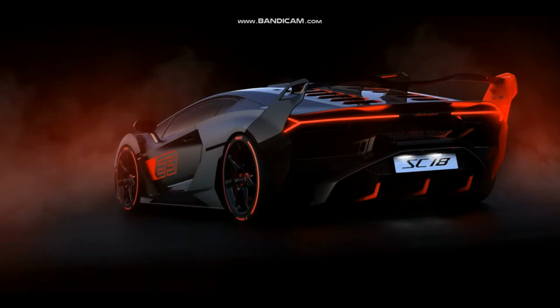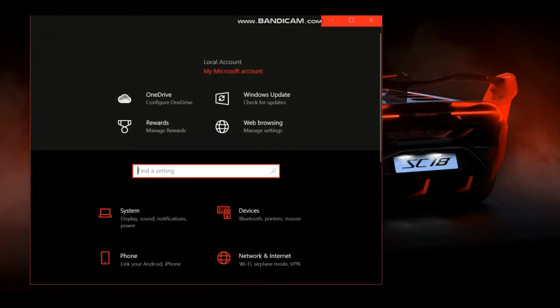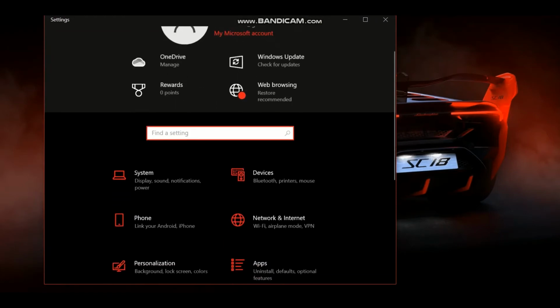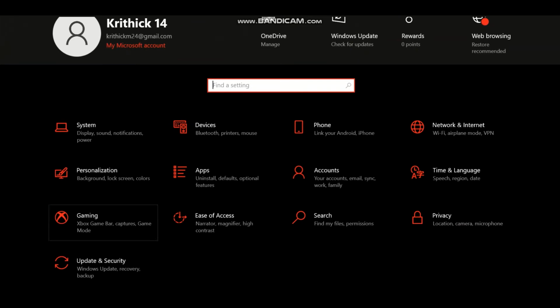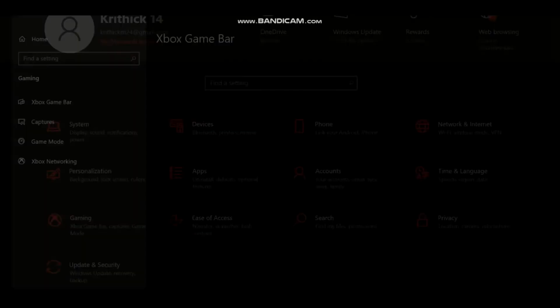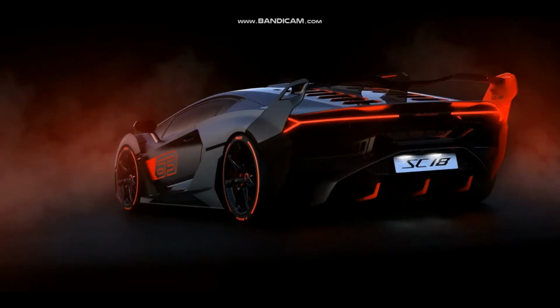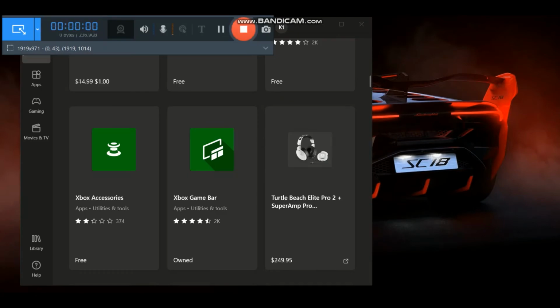Before you restart your computer, press Windows plus I, or just open up the Windows settings app, and inside of the settings app you have to scroll down and find this thing called gaming. Click on that, and the first option that should show up is Xbox Game Bar. It says enable Xbox Game Bar for things like recording game clips, chatting with friends. Just turn that off. Then close the settings app. Then reboot your computer. So I'll be back after rebooting my computer.